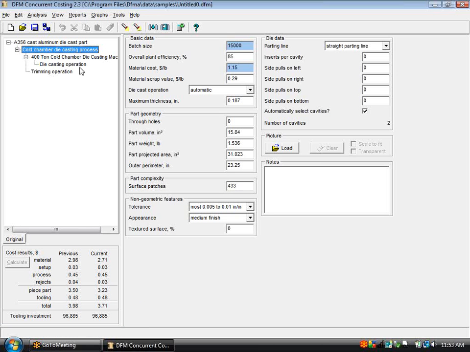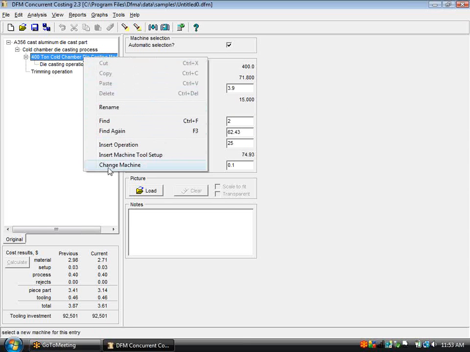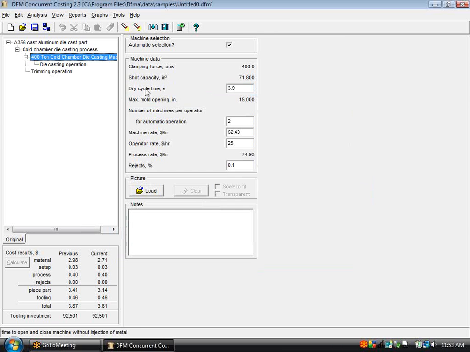I can click on the machine level to review or change, if I want, the machine rates and operator rates. I can right-click on the machine and pick Change Machine, in which case I could select a different size machine from the machine library. The yellow ones are too small. The green ones are okay, are machines that will work. I'm going to leave the default selection alone here for now.